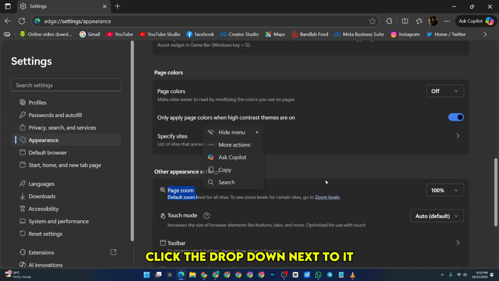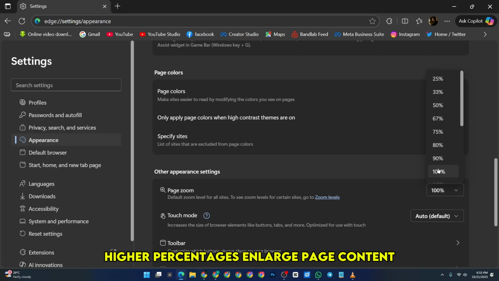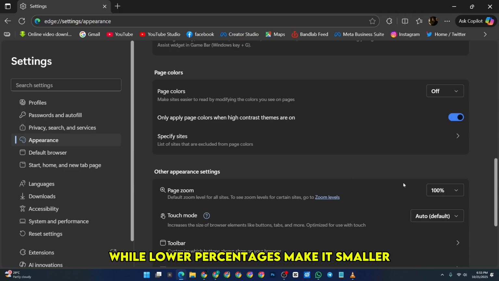Click the drop down next to it and select a zoom percentage that suits your needs. Higher percentages enlarge page content, while lower percentages make it smaller. This sets a default zoom for all websites.